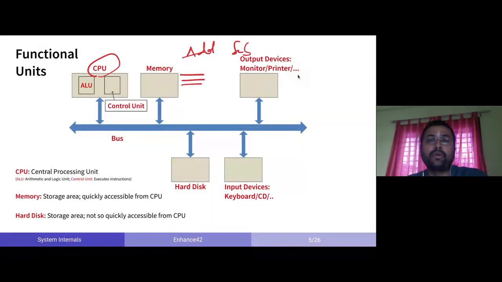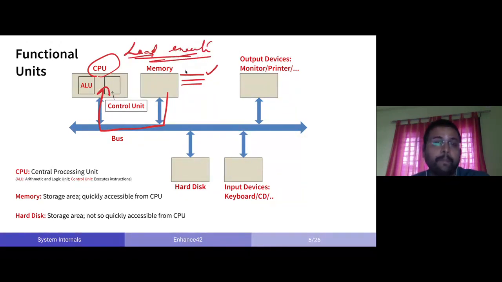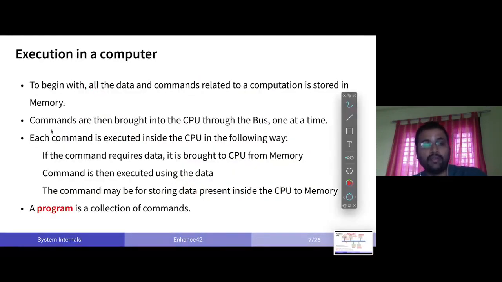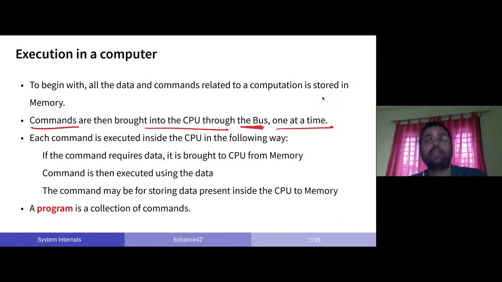So what the CPU does is it will load this first one, get this, and then execute the command. And next after that this one, after that this one, this is what happens. Commands are brought into the computer through the bus, one at a time. So when you say RAM and CPU, it is through the green PCB circuits that this will come.